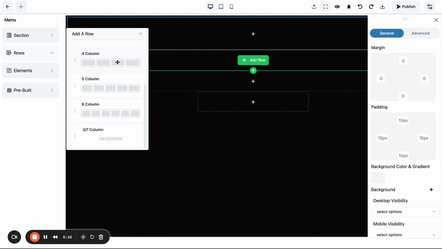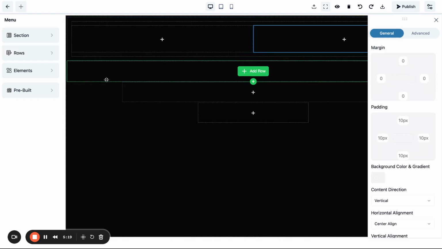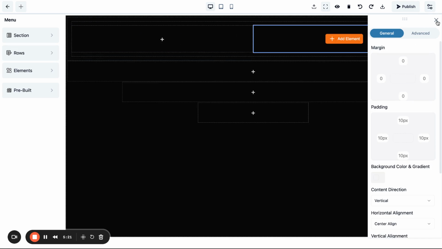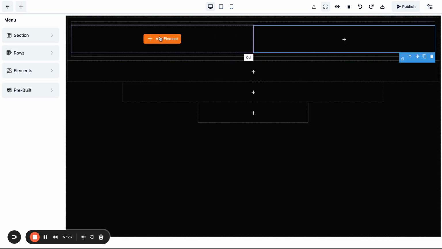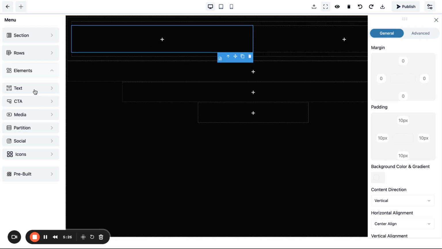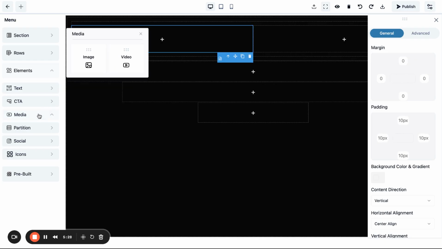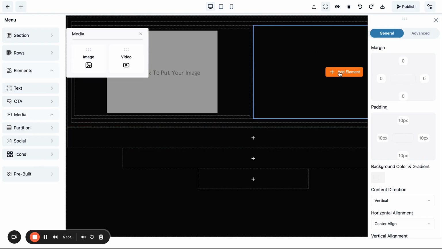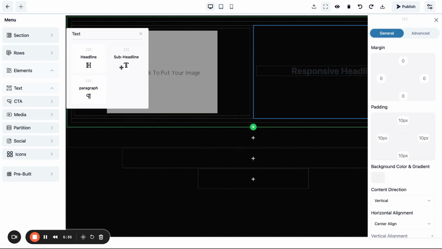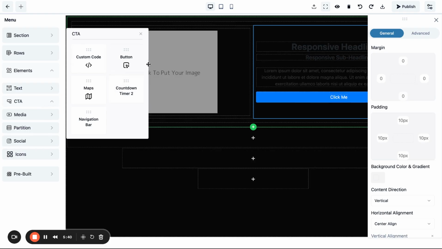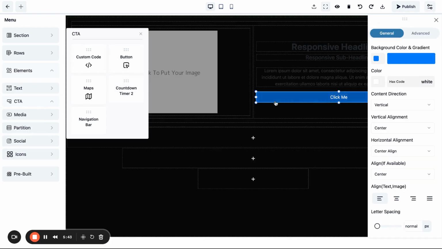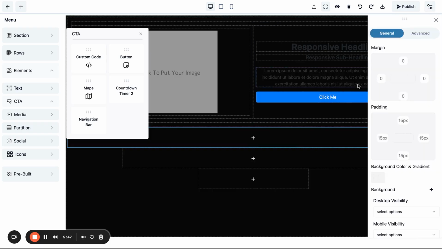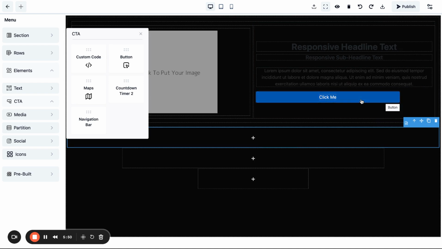Click on add row here, and if you click on two columns, you see that there are two parts available here. So what you can do here is click on element, and you can add maybe an image. Okay, you can add here, let's say a text, headline, subheadline, paragraph, and then maybe you can add a button. Okay, I've been using this so that you can see the way it's much easier for me to use, because I've been using it the right way itself.